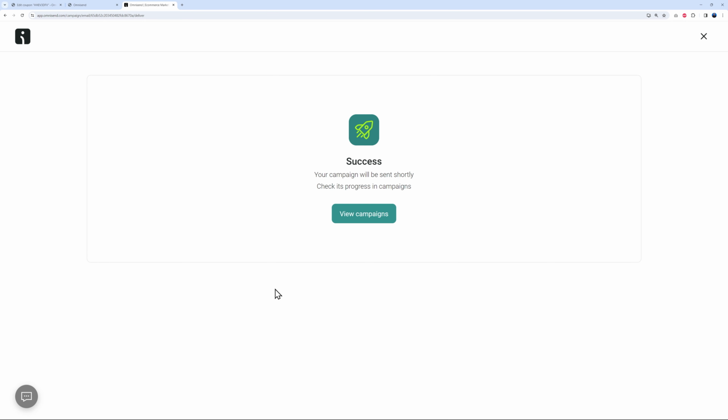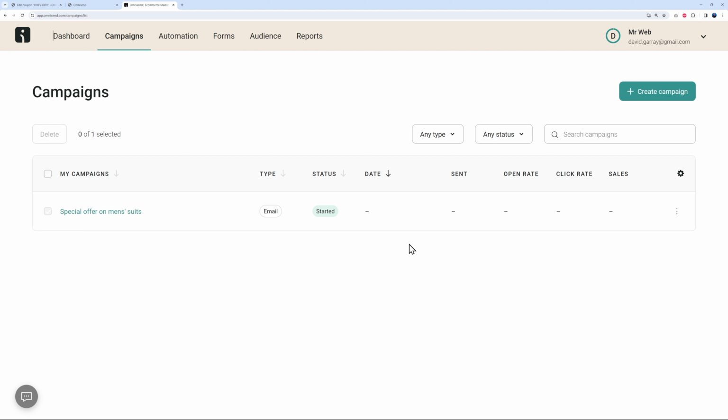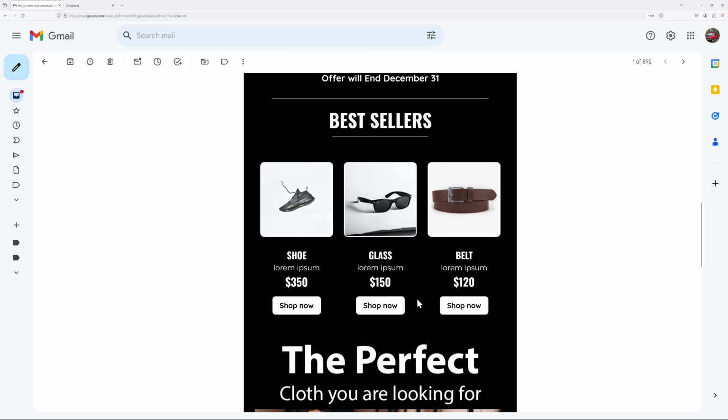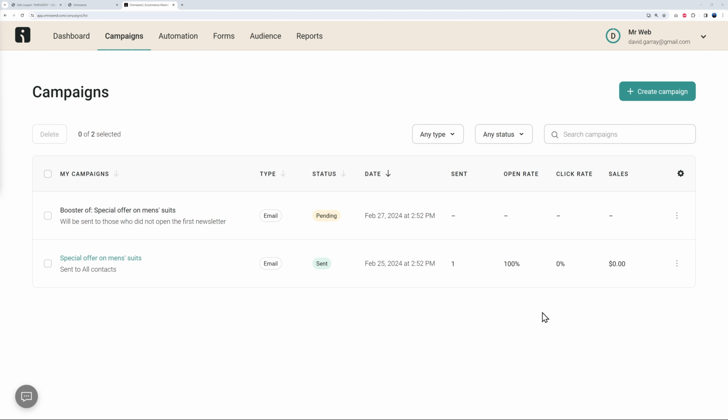And once this is gone, as you can see, you'll have this message here: success, your campaign will be sent shortly. Check its progress in campaign. So we go to campaigns, and now the campaign has started. So depending on how big your list is, if you have just a few hundreds, if it's a few thousand, you might have to wait a little while anyways. But here you'll have the date, how many were sent, how many were opened, click rate, and how many sales this generated. And here is the email I received, obviously. So it looks exactly the same. And if I wanted to go on the website, all I have to do is click on those buttons. And obviously, if you come back to your campaign, you'll have the full statistics here: how many were sent, how many were opened, the click rate, and also how many sales you generated.